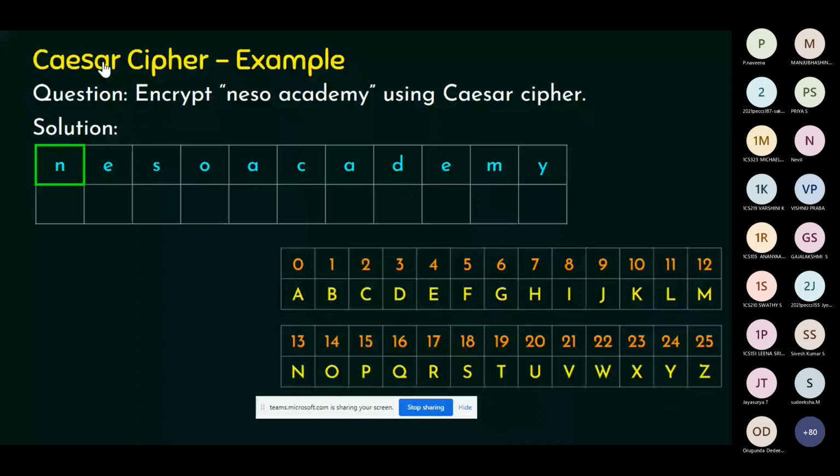So take the plain text position. Just take what is the position for N. N is actually 13, right? So 13 plus what is the key value we have taken? 3. So remember, for encryption, the key is 3. For decryption also, the key value is 3, right? So when we do this, we get 16.